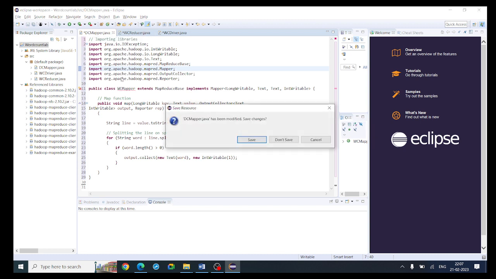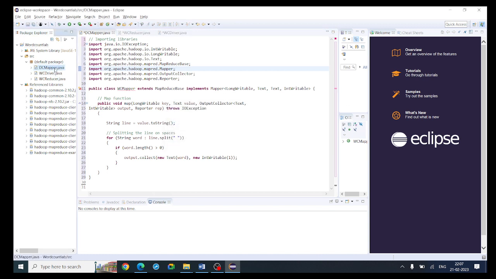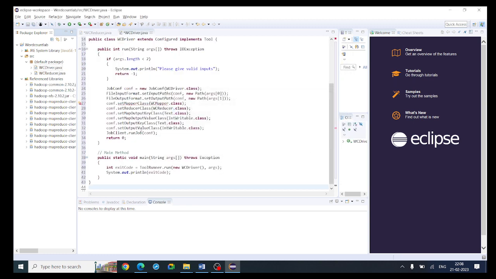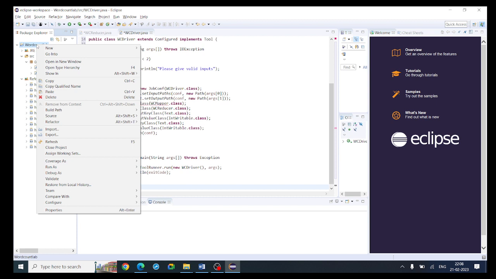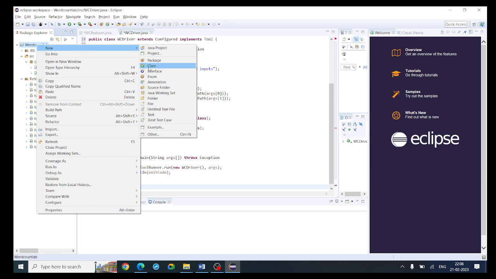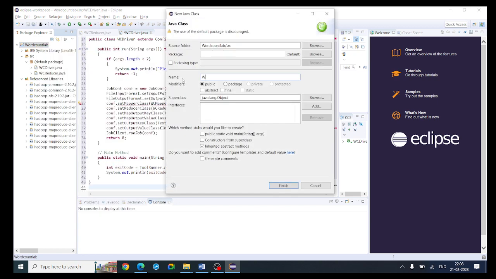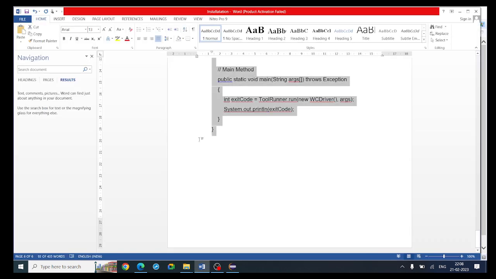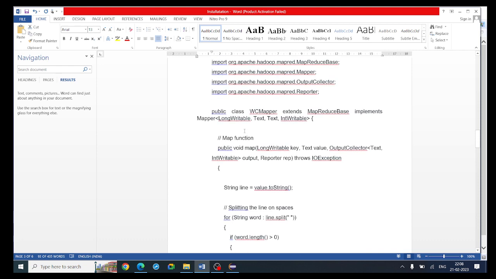So what I will do is delete this DC mapper, and then I will create a new class. We can rename it, right? If you are renaming, we need to rename in all the places. You can rename and do it that way. But for your understanding, I'm creating a new class with the same name, WC mapper. So I'm creating the class. Now I have created the class, and then I'm copying the code of the mapper.